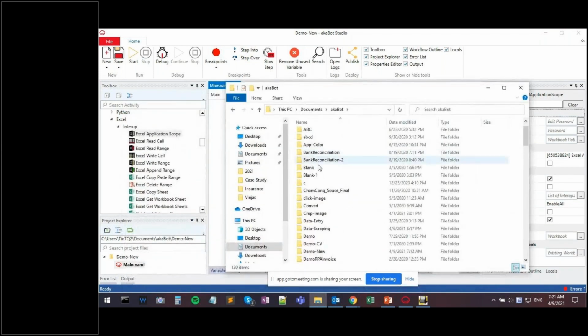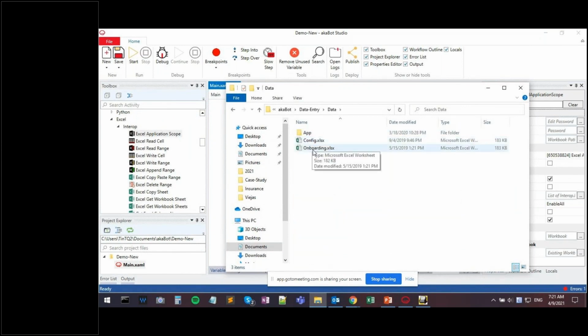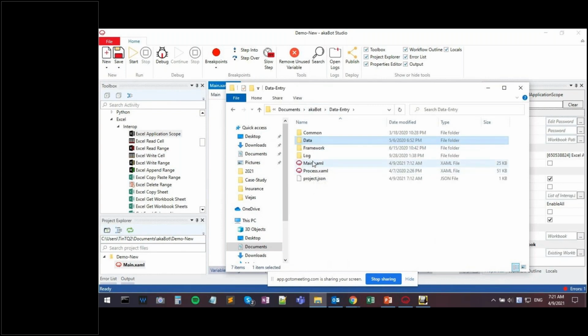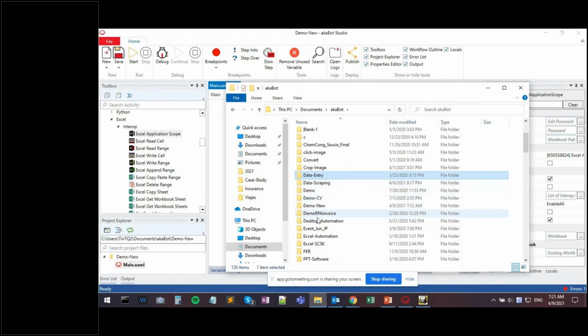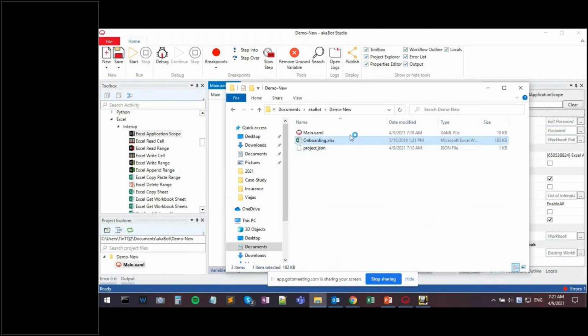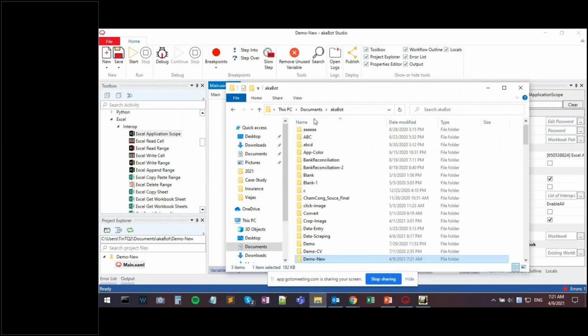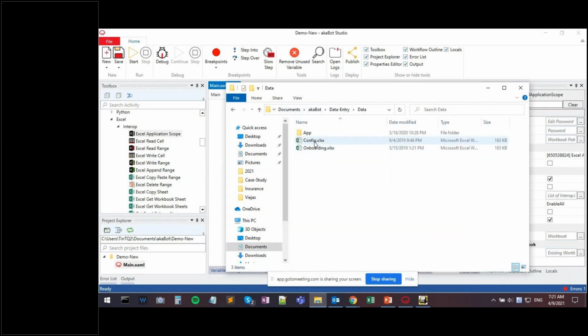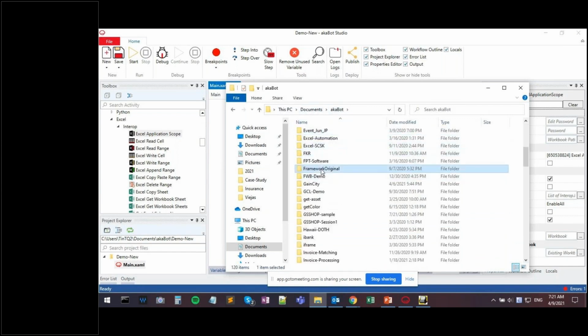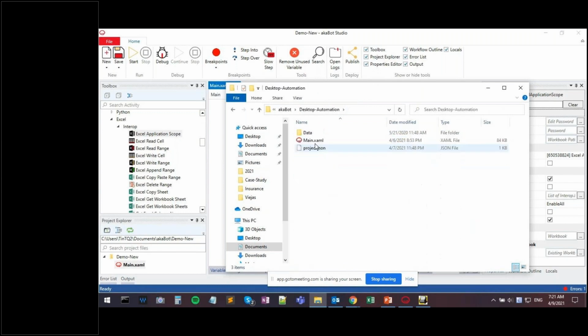And let's find an Excel file. There we go. Okay. Desktop automation. There we go.